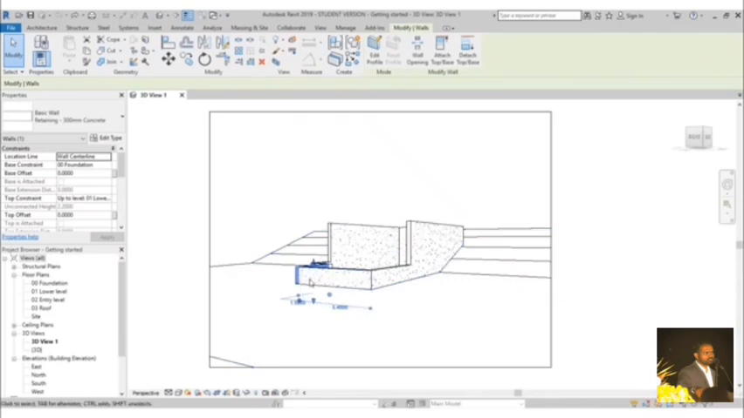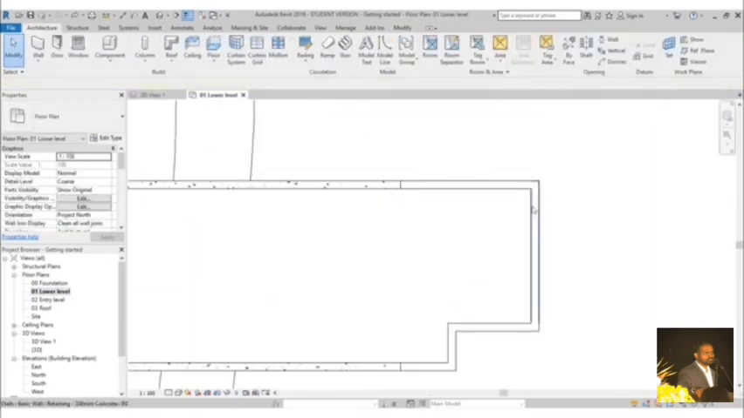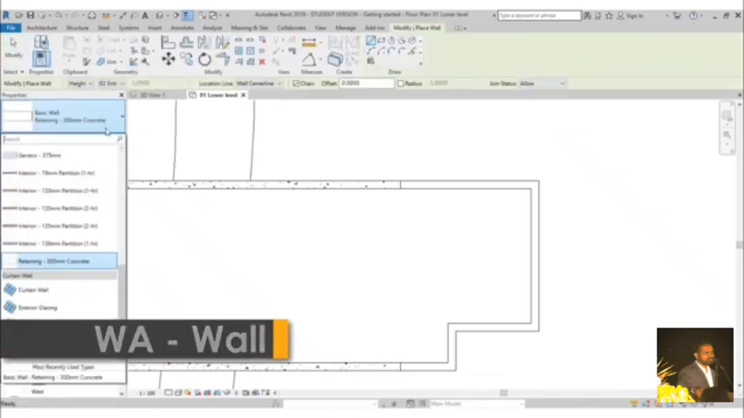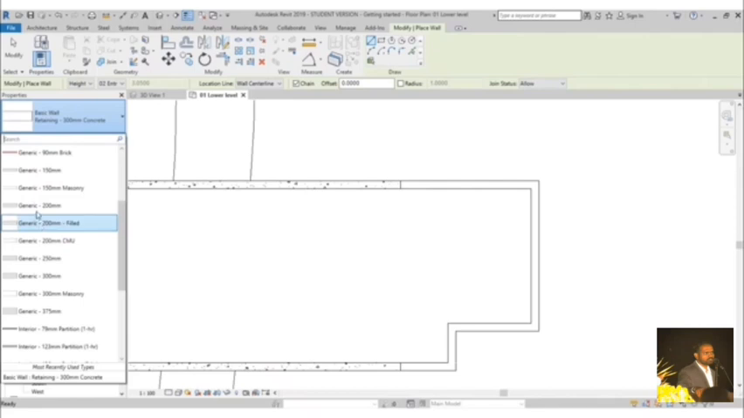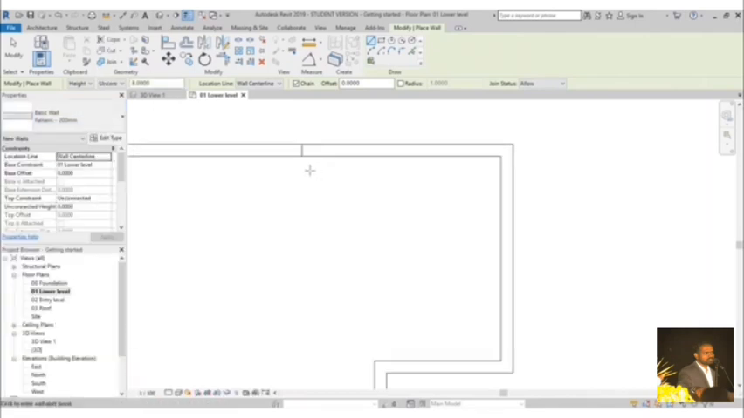Now we are going to be modeling all the rest of the walls. For that, let's go from this level to this level, level 1, so just go to the lower level and let's do these walls first. For that, let's go here to the Wall command, or again you can just use the shortcut WA. I'm just going to open this up. Let's go with the Generic 200, and now we can start placing the walls.